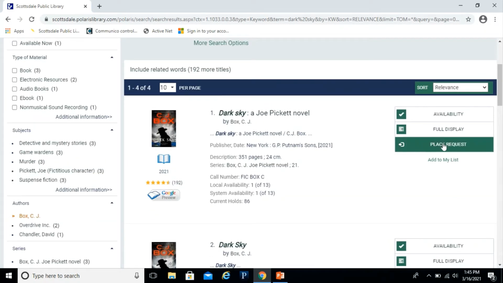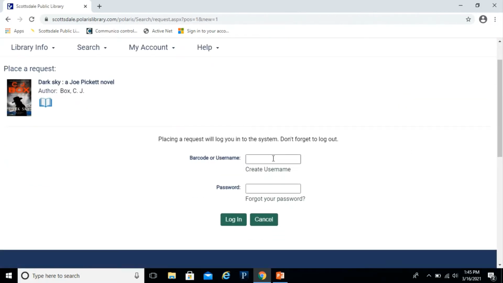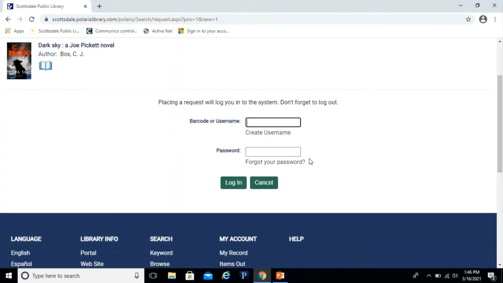So let's go back up here to the top, because the one I'm actually interested in is the book. So I'm going to go ahead and place a request, and it'll bring me to a login screen, and this is where you're going to put your library card number. You might also have created a username instead of your library card number, but if not, your library card number is located on the back of your library card, and it's a big old long number. So let's go ahead and log in. And then we're going to put in our PIN or our password. And when I say PIN or password, I mean those two interchangeably. They both mean the same thing.